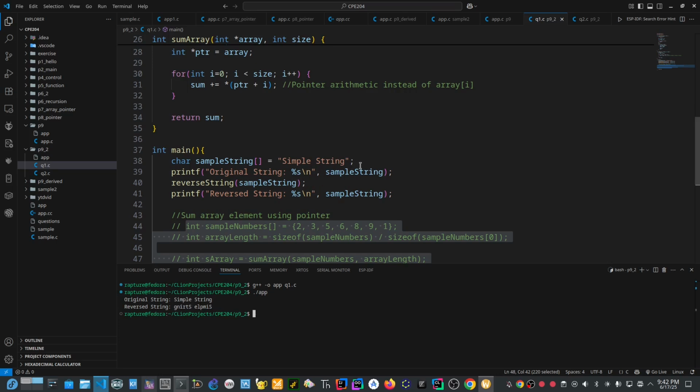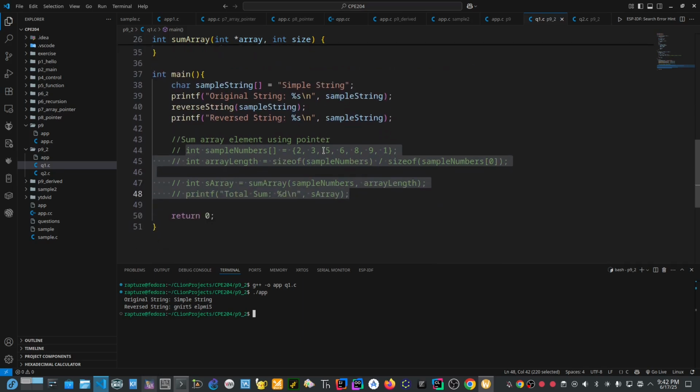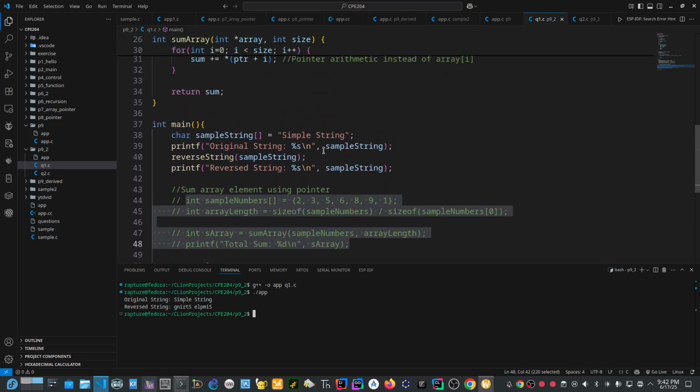You can change it to something else, but if you change it, you have to recompile it again. You can go through the code, you write it. If you have any question, you can let me know in the comments. Then you can see we supply a simple string here.